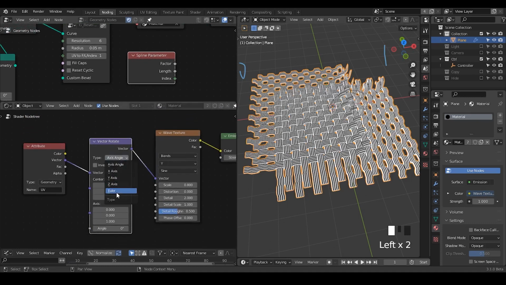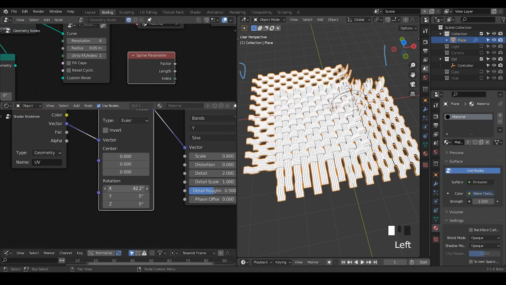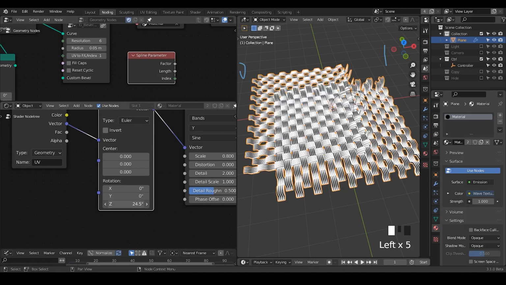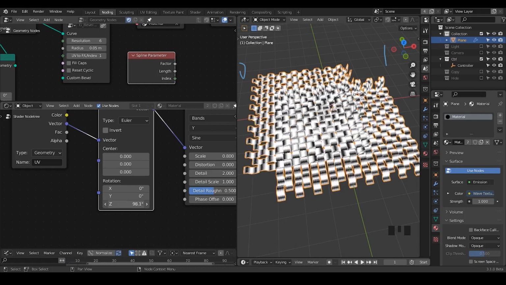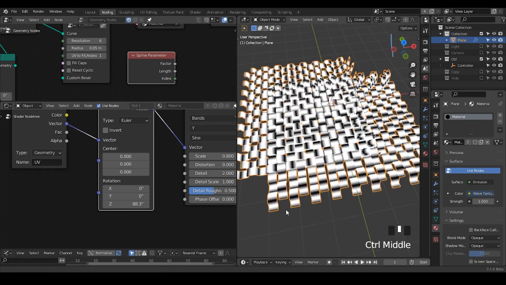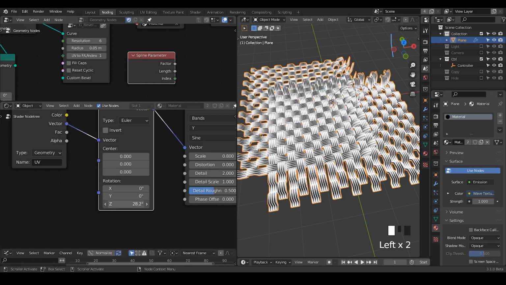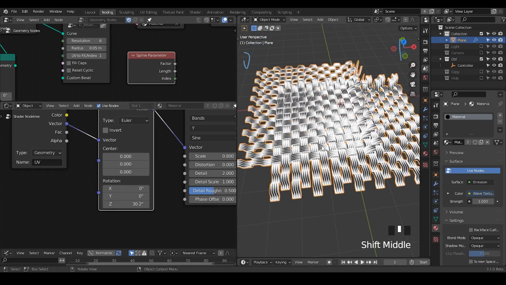And let's try to use the Euler as rotation. I do not know which axis you should rotate. X seems not really working. Y not really working. But if you use the Z, yeah, it seems to work. So you start to have a twisting effect going on. Okay. So you can see there's a wave being generated. It's still not very obvious.